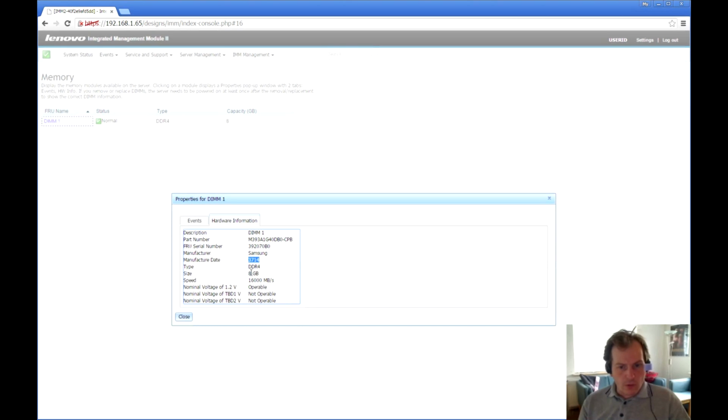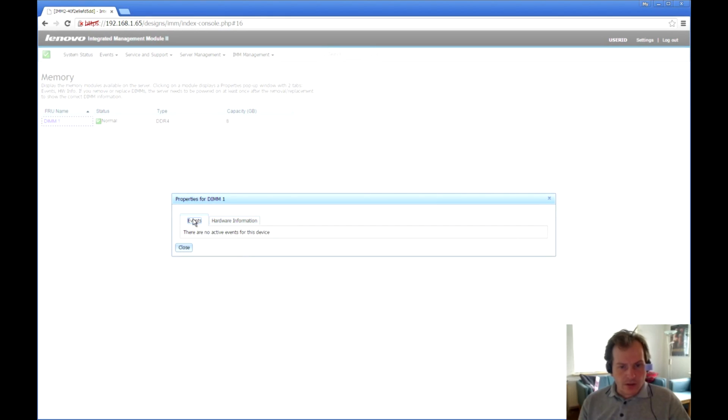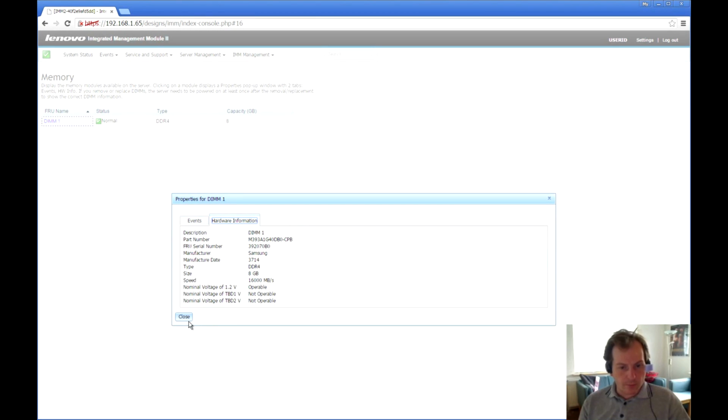It's DDR4, 8 gigabytes, speed 16 gigabits per second, probably, or 16,000 megabytes per second. Some voltage information, and there is nothing else, and that's what we get.